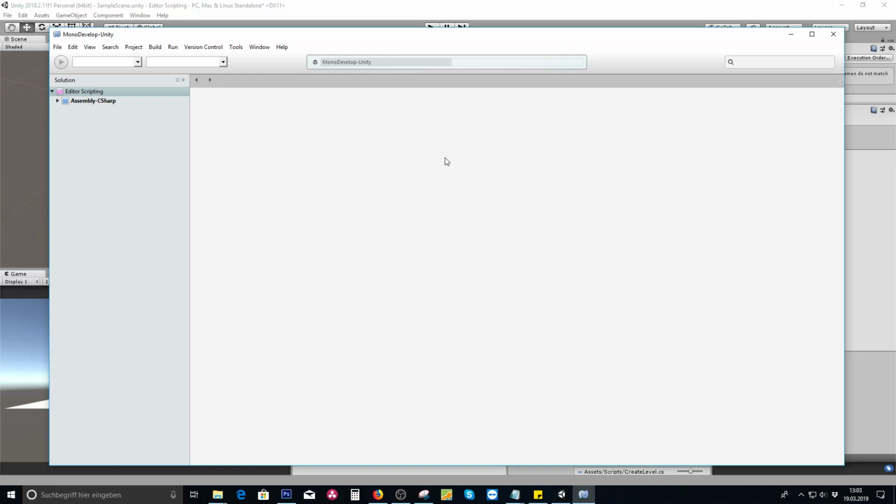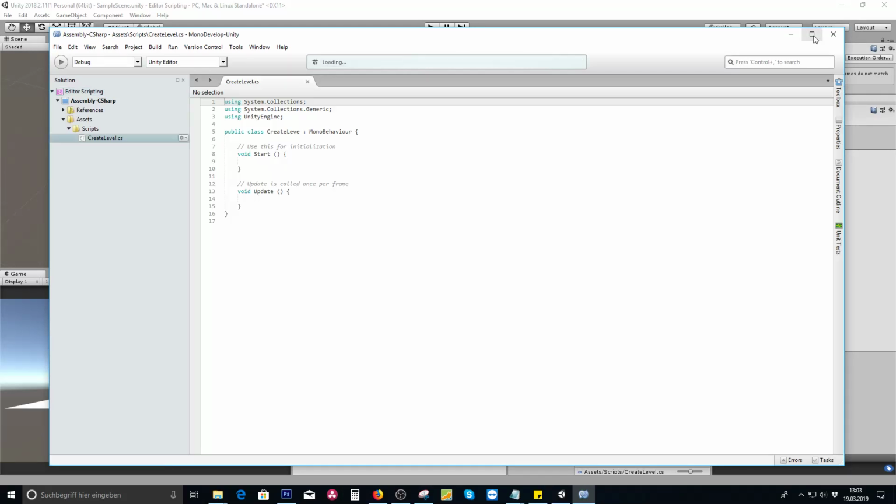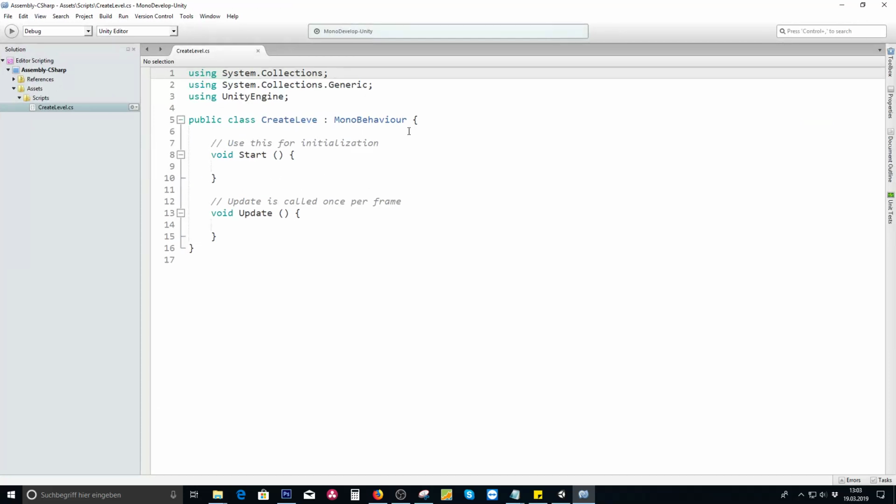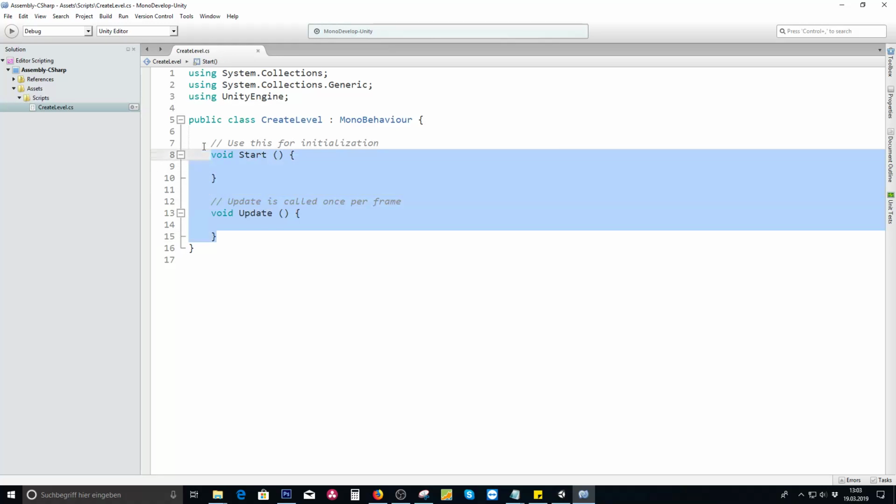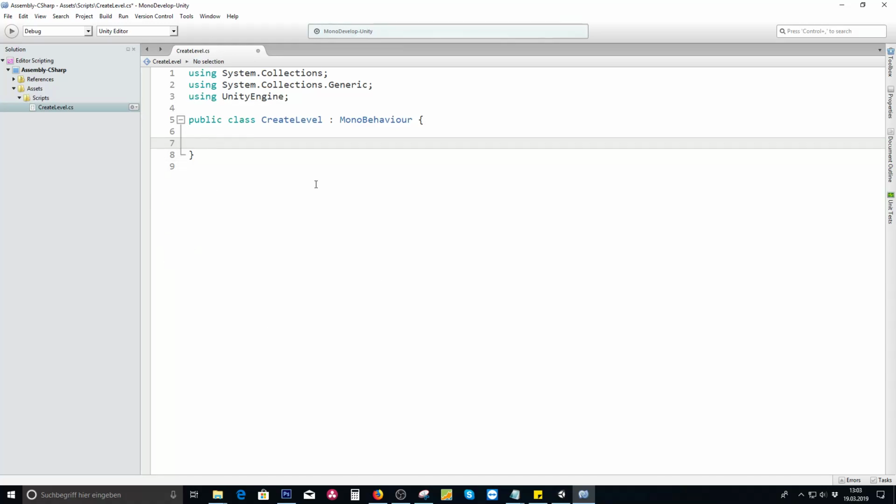Okay, so I open this script up in MonoDevelop, or if you like, you can also work in Visual Studio. I zoom in a bit, and I need to rename it here as well. This class needs to be create level. Save that. What we define here is everything we're going to make use of for our editor script. We don't put any functions in here. We can, but there are some troublesome areas which we want to avoid.